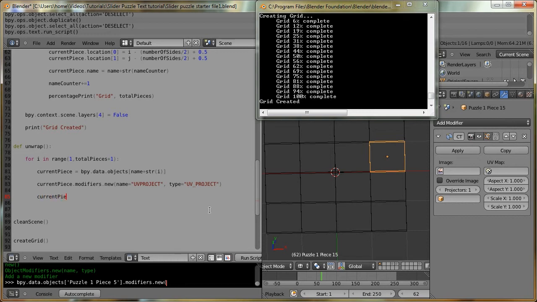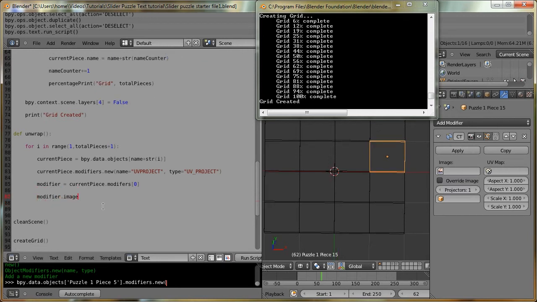So current piece.modifiers. When we access a list, we can use the numbers. So the first modifier in the list is going to be number 0. But having to type that again each time is a bit of a long thing to do. So we can just replace that again with a variable. So we're now storing that first modifier in a variable called modifier. And that means we can access properties of the modifier very easily just by typing this word. So you can see here, uvproject.image, we can just type modifier.image.